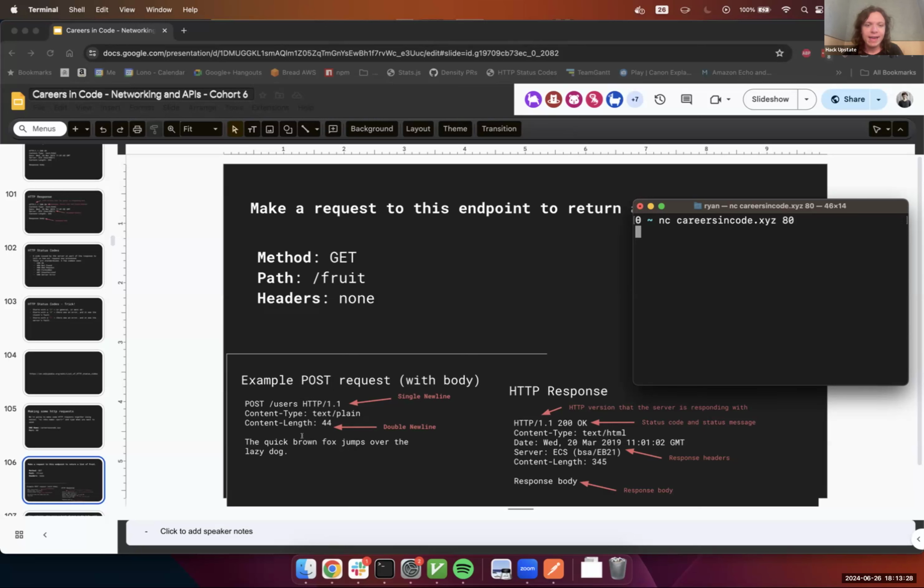Here's a little example from the slide to break down what we've got to do. The first line goes: method, path, version. So method GET, path /fruit, space, version HTTP 1.1. I do want to call out that you really have to get this correct character by character. GET can't be lowercase, you can't have extra spaces, you can't have extra slashes or extra characters. You need to spell things correctly.